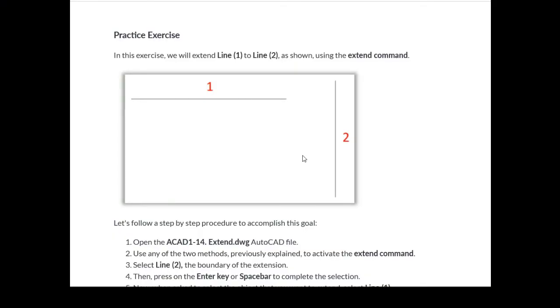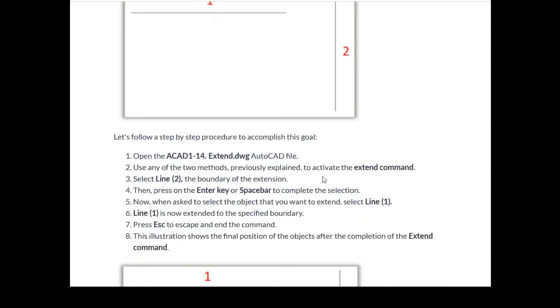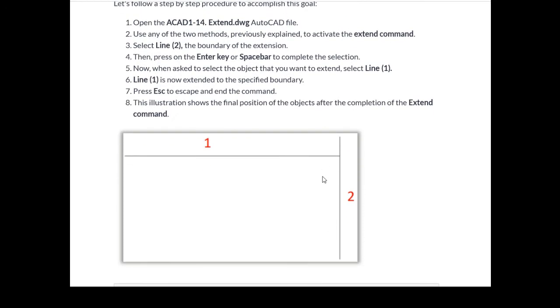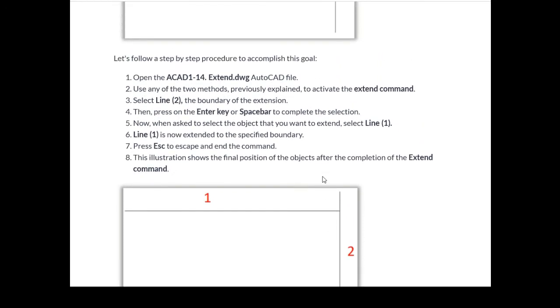In this exercise, we will extend line 1 to line 2 as shown using the extend command. Let us follow the step by step procedure to accomplish this goal. Open AutoCAD and draw the two above mentioned lines. Use any of the two methods previously explained to activate the extend command. Either it may be from the ribbon method or it may be from the command bar method.